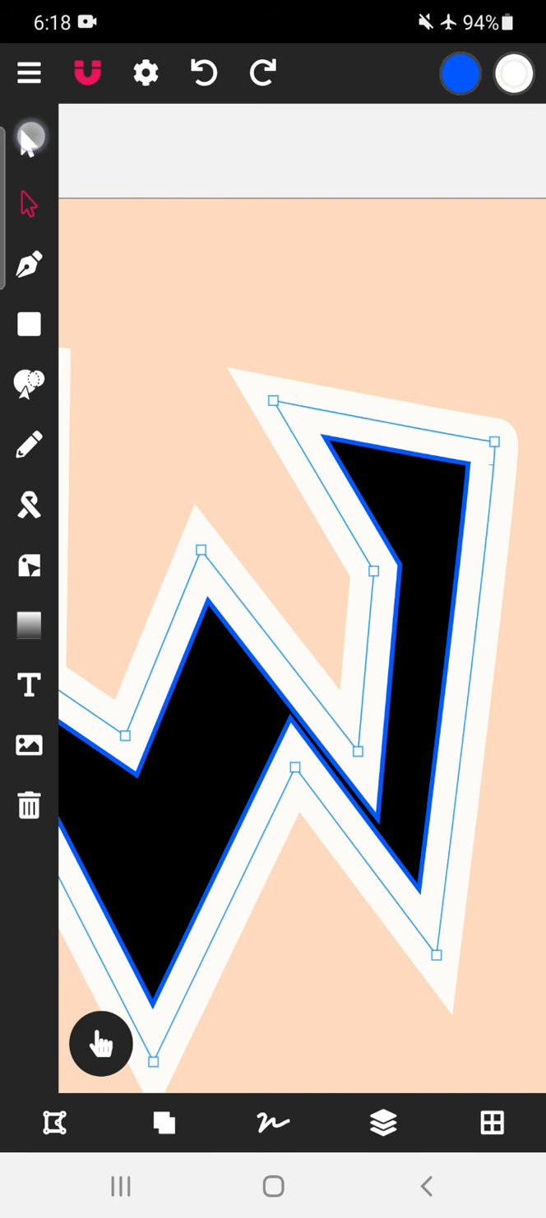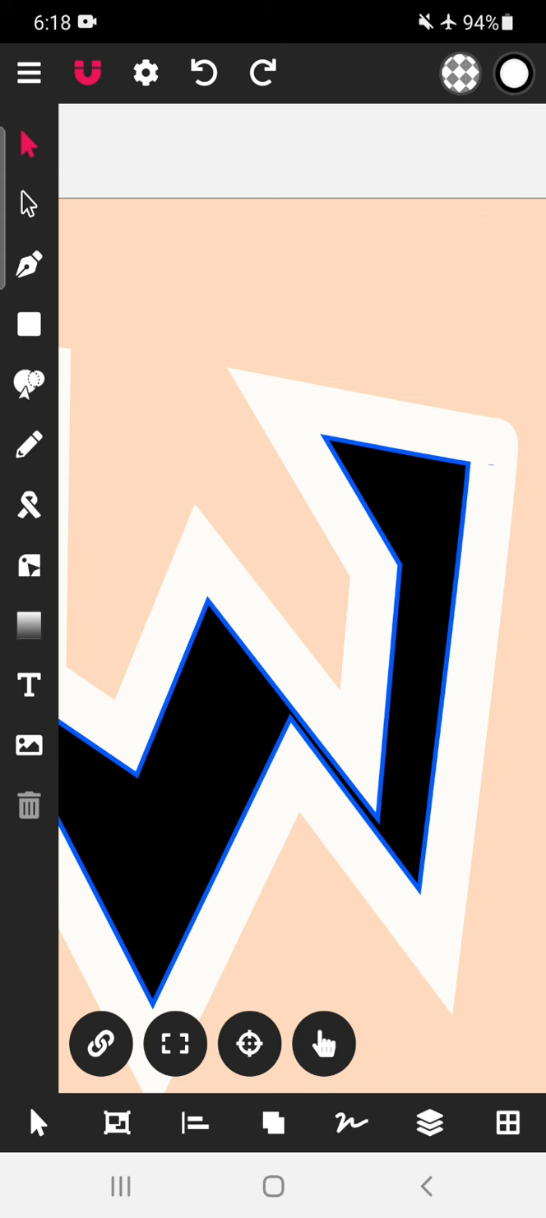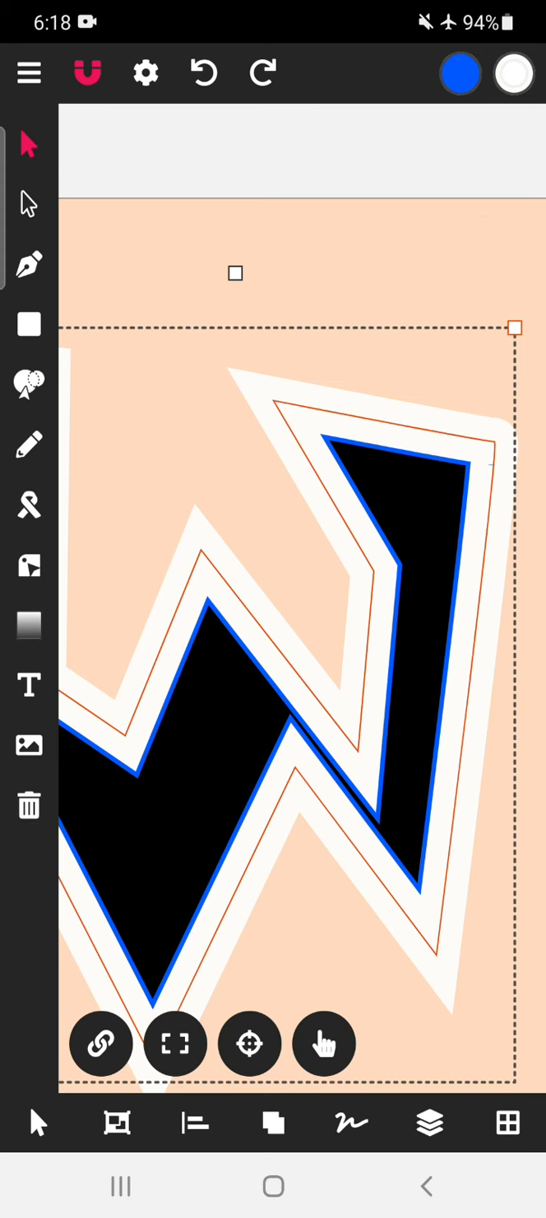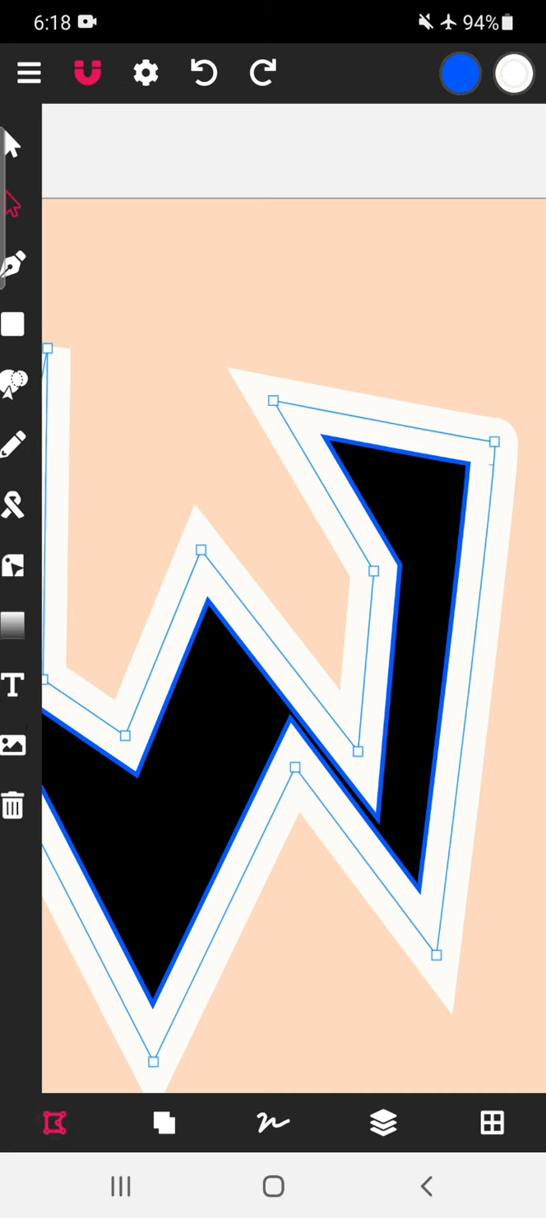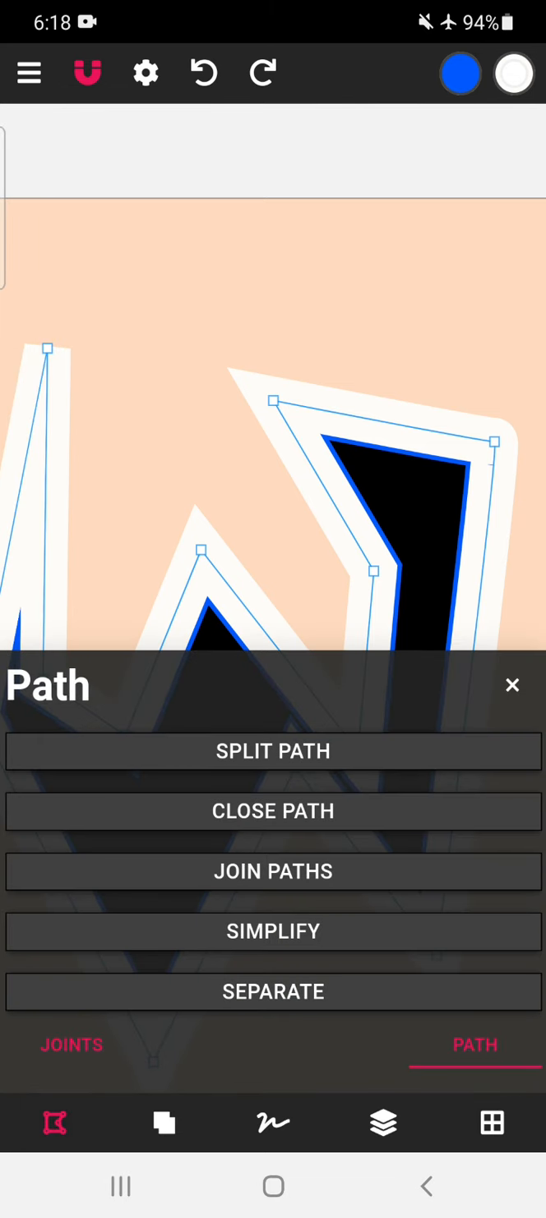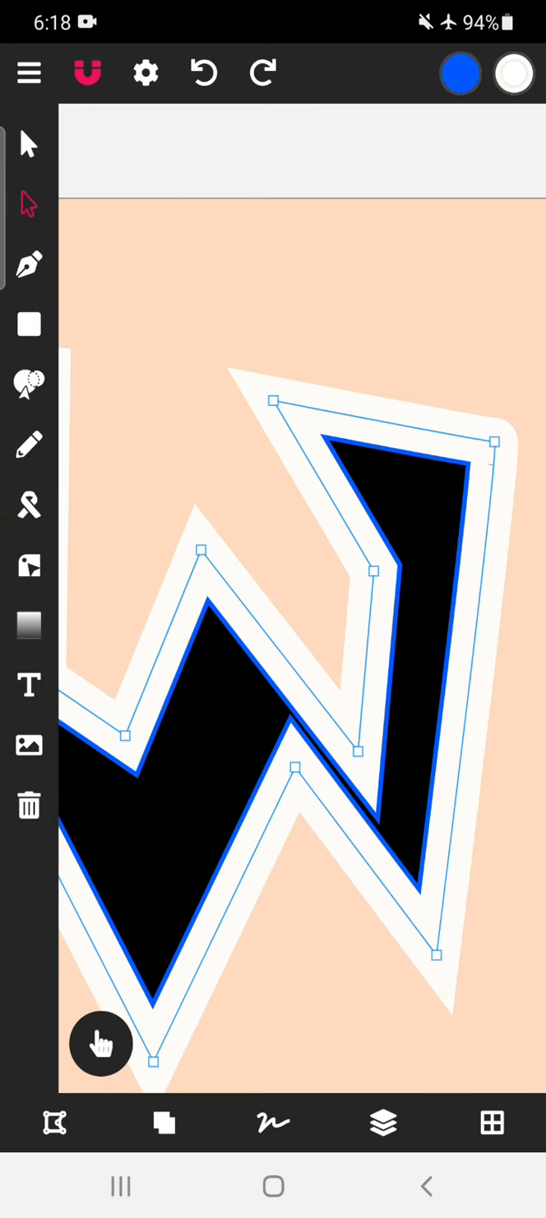Okay. We have used the feature. I will show you that feature. Path tool, go to this path and click on the split path and start deleting the outer path.